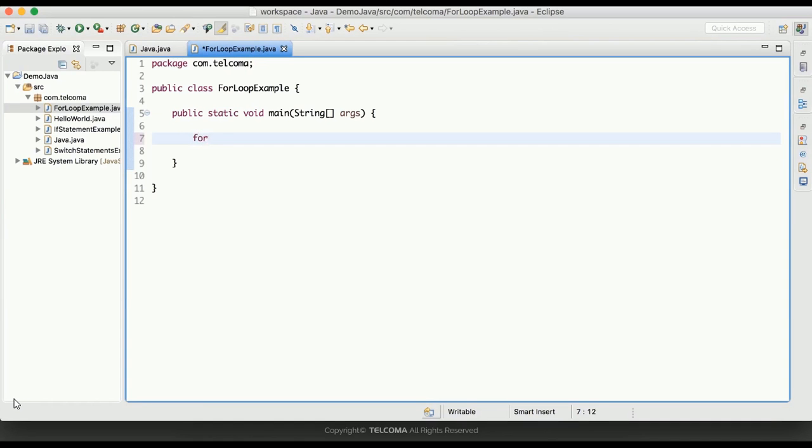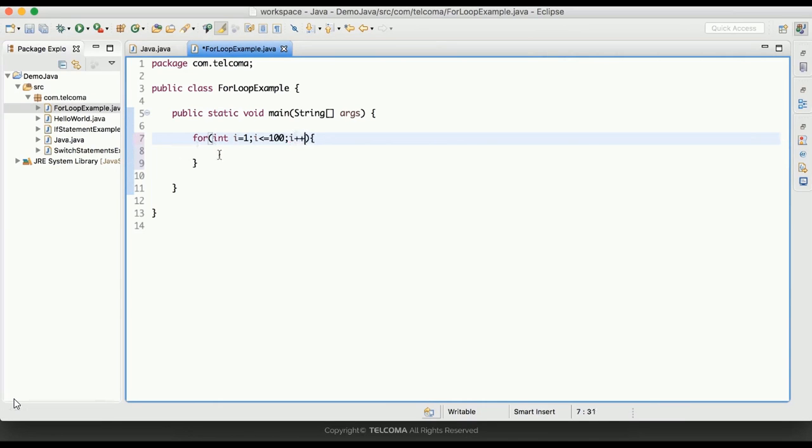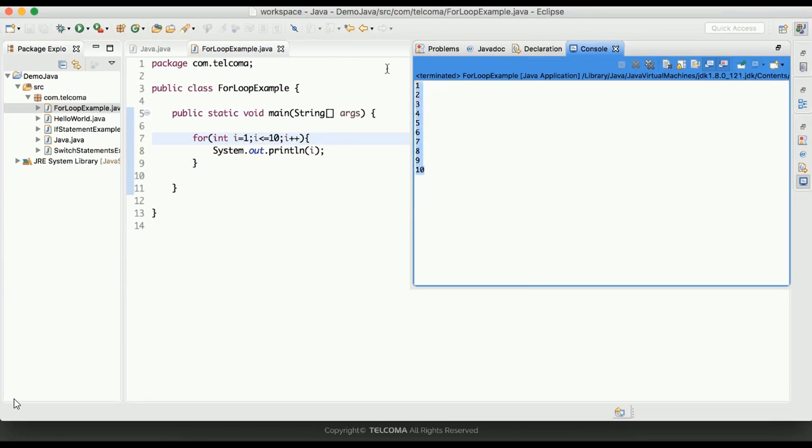It's very simple. For, we have syntax like this, and inside this first we will initialize int i is equal to 1. Then we have the condition i is less than or equal to 10. Then we have i plus plus, and here we'll write System.out.println and pass i. So let's run this program. As you can see, 1 to 10.